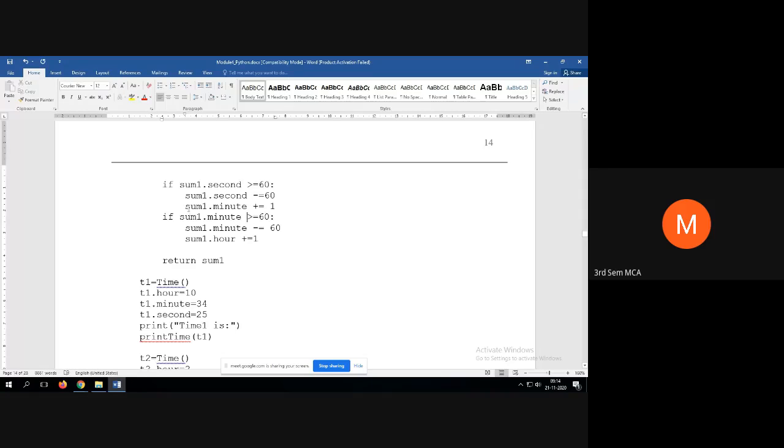Similarly, if sum1.second is greater than or equal to 60, sum1.second is equal to sum1.second minus 60. So we are updating the values. Then similarly, now the minute should become, say for example, 10 minute.